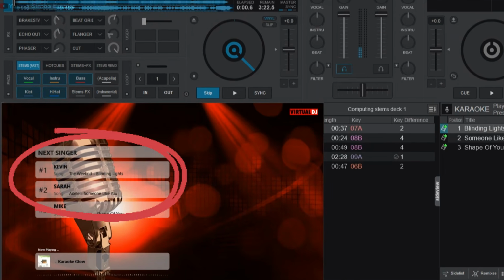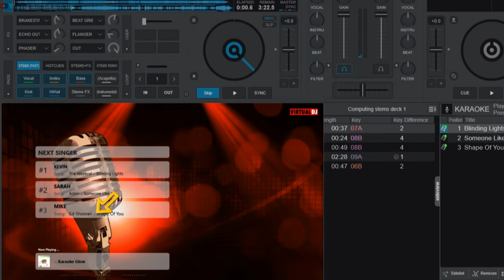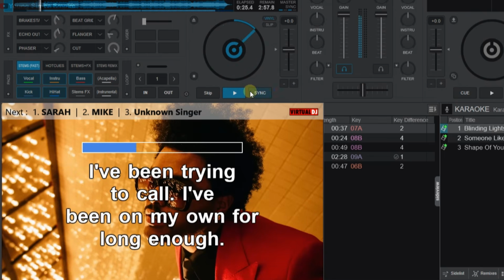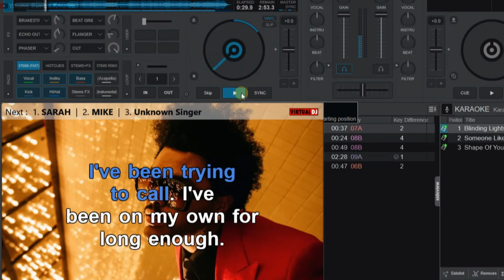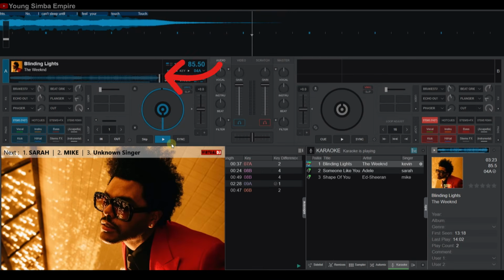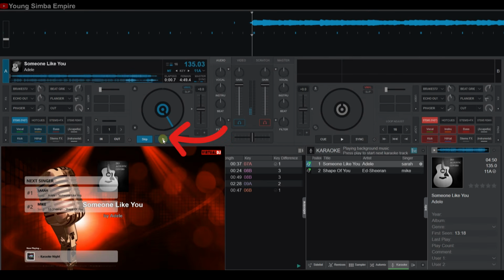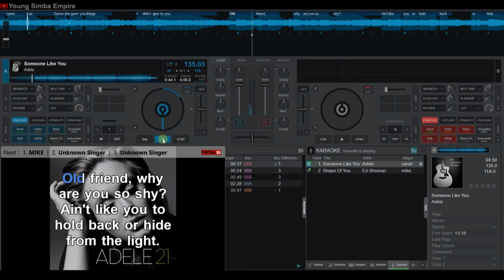But notice this, the background music starts playing first, not the karaoke track itself. So when Kevin is finally ready to go, I hit play on the deck and the karaoke track starts instantly. After Kevin is done and the song has ended, the background music fades back in, and the next song is automatically loaded and ready to go. So when Sarah is ready, I just hit play again, and we're straight into the next performance.